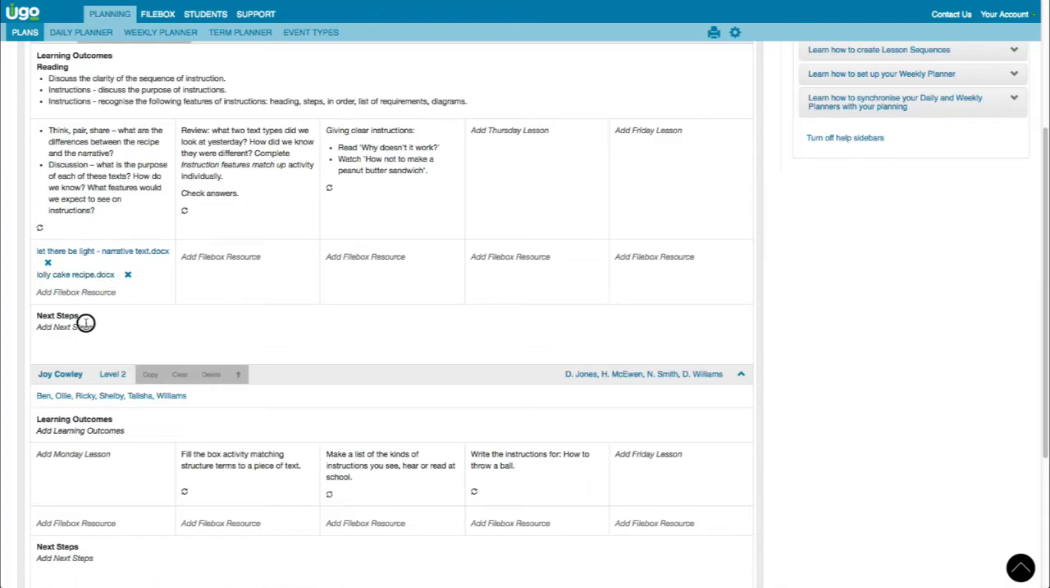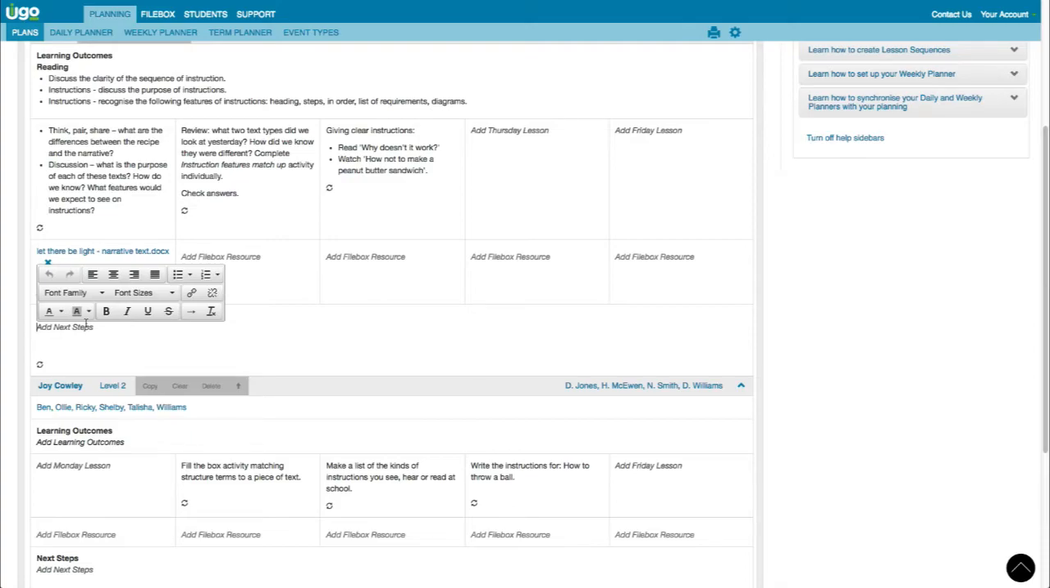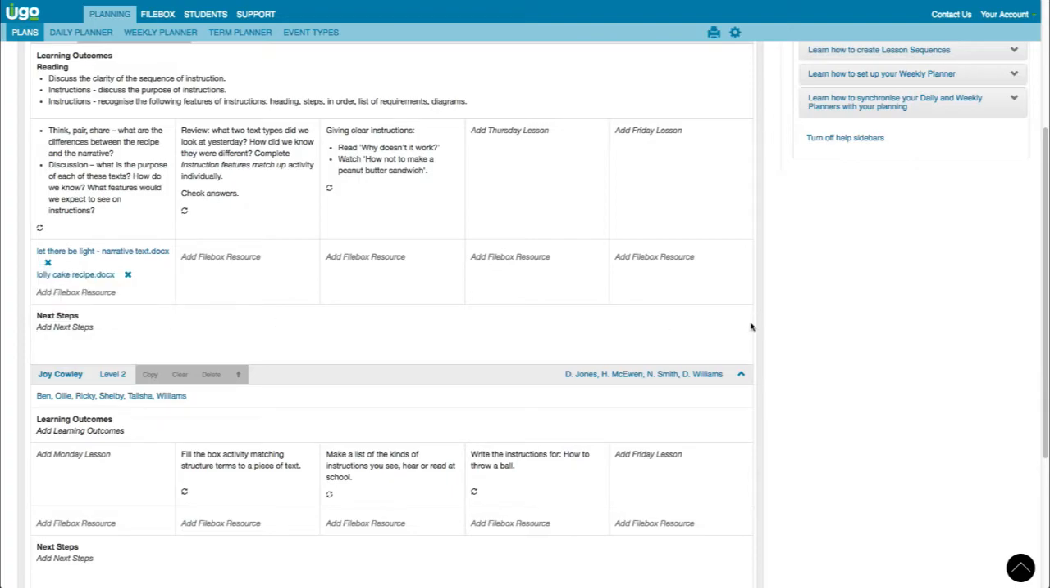If you are planning using the day-by-day format, there is also a Next Steps section. Simply click in the text box and type the next steps for your class or group. This is a great place to add any formative assessment notes or ideas for further learning.